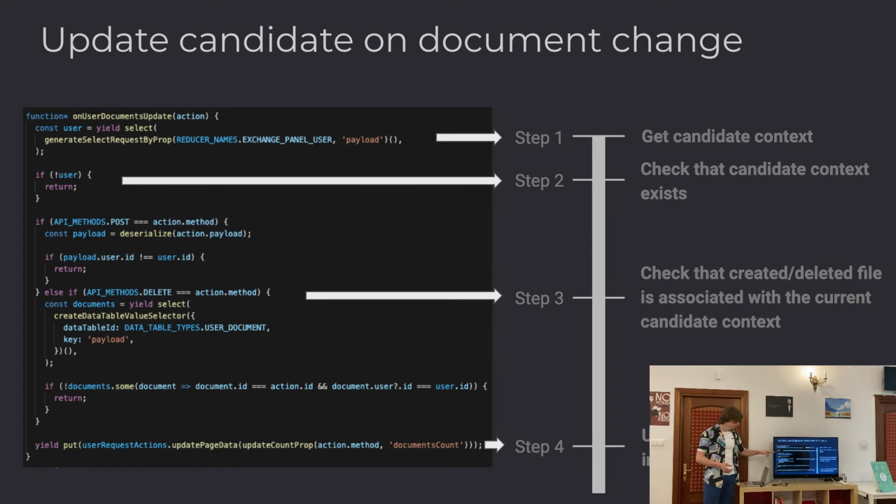But if there is, in this piece of code, I'm just checking the condition that the file is truly associated with this candidate context, because in our application, each file has a relationship to the candidate. So I'm checking whether this file, whether it is deleted or created, is really associated with this candidate, because the last thing we want to do is to update the wrong context or update it with the wrong information.